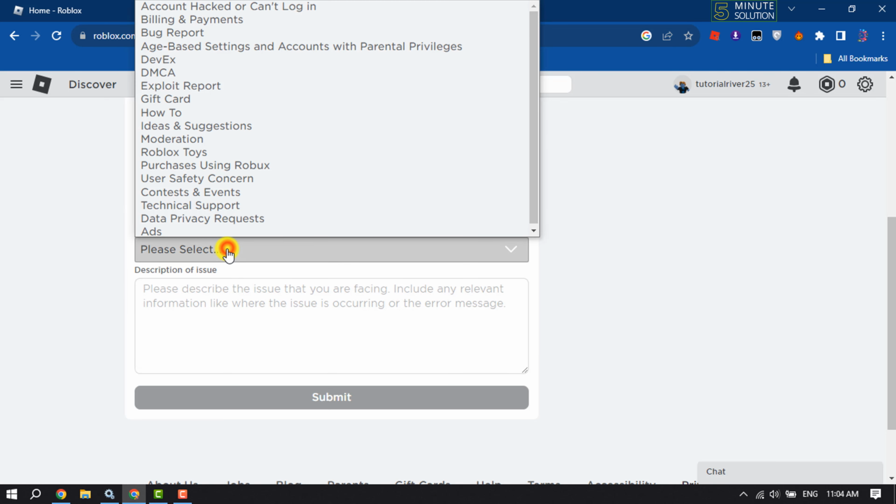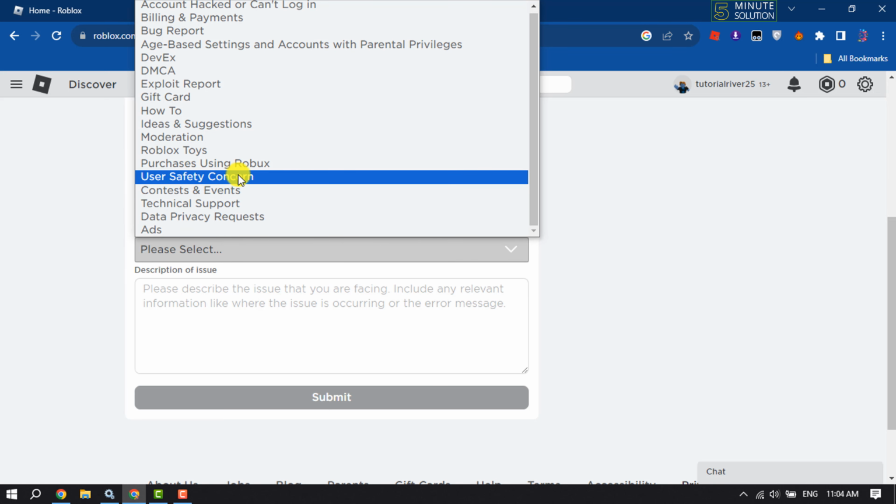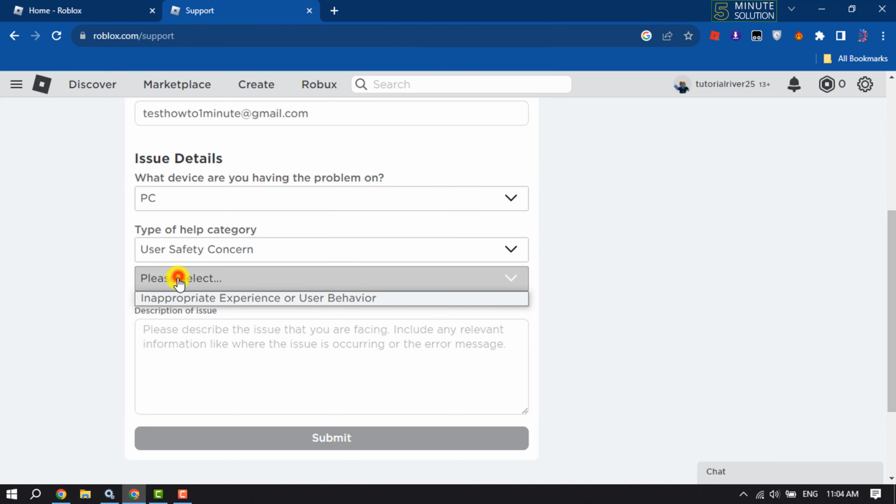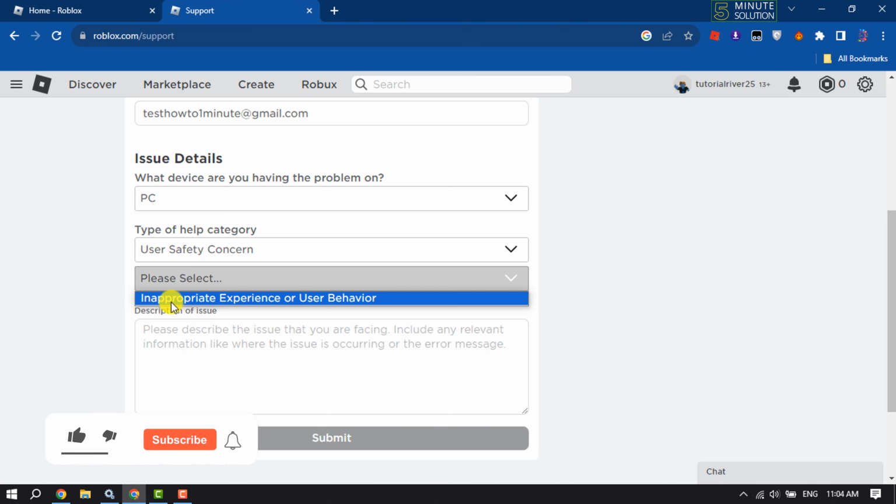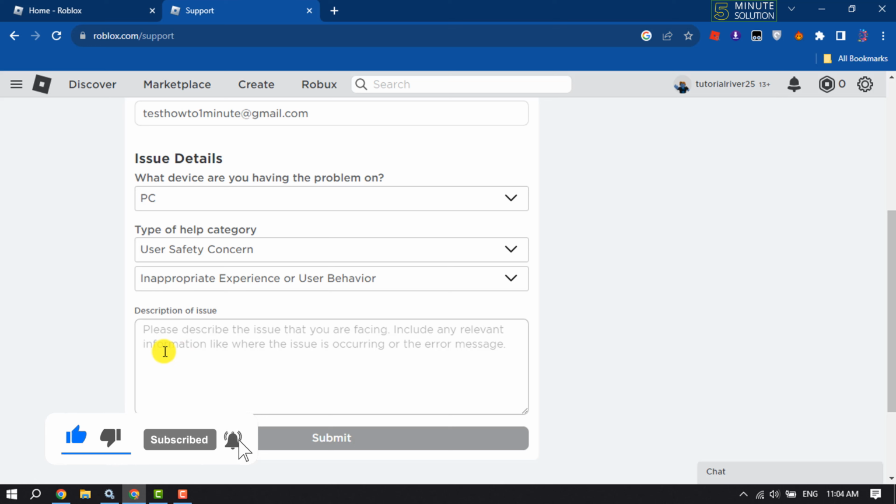For the type of help category, select here user safety concern. And in this drop down, select inappropriate experience or user behavior. And in this description box, you have to very carefully describe that you want to change your Roblox account username and submit this form and wait until Roblox changes your username.